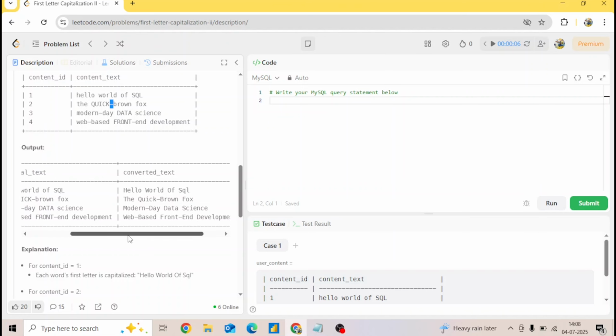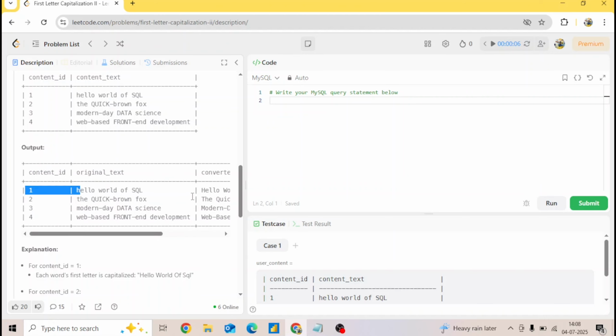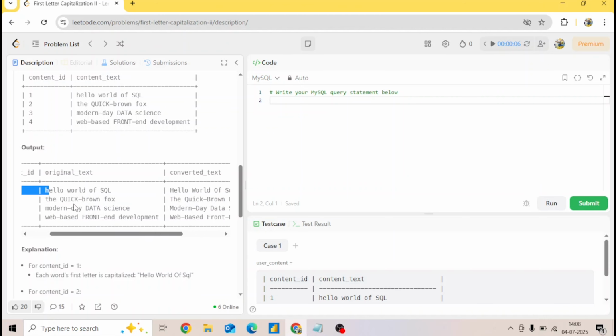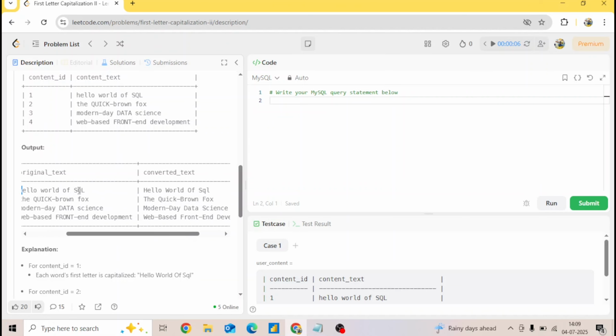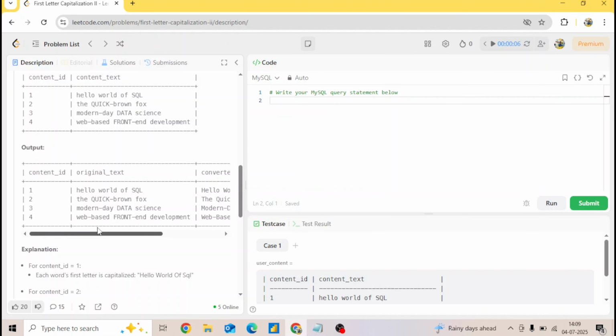If you just see "hello world of SQL", the H of hello is capitalized, the W of world is capitalized, the O of "of" is capitalized, and SQL is already capitalized. But you see that the QL is uppercase, and it has to be turned into lowercase. Only the first letter of every word should be capitalized. So we should handle all these cases.